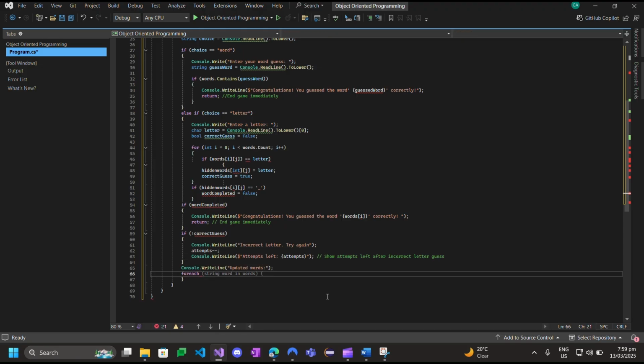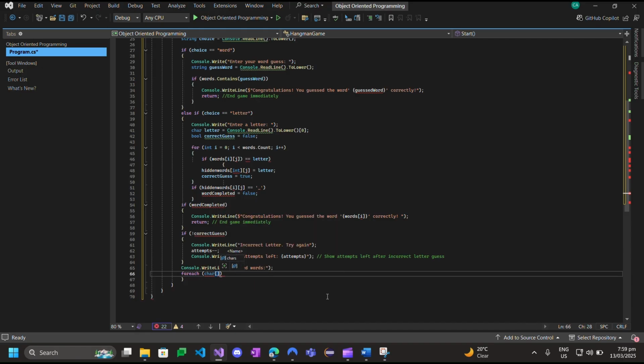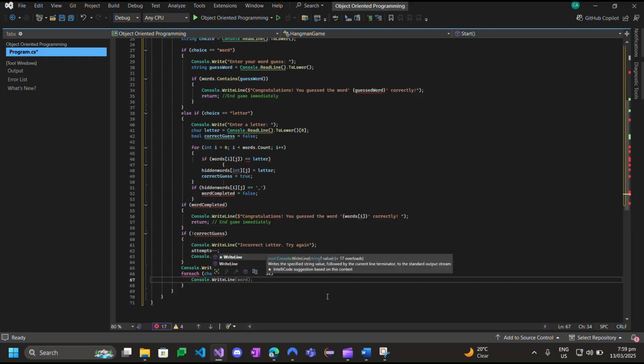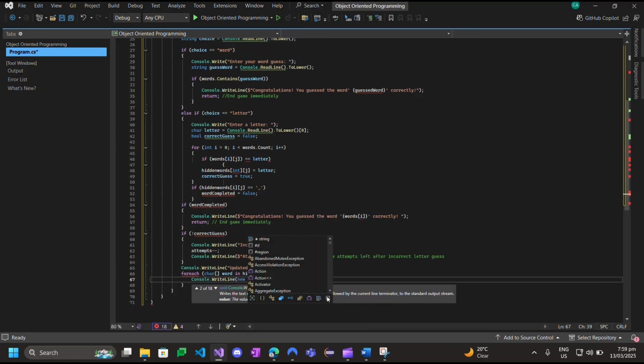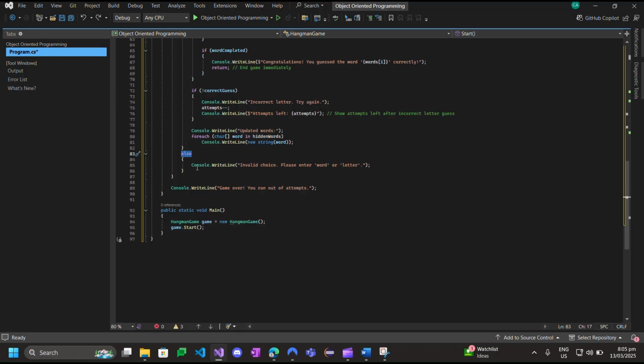For each char word in hidden words, Console.WriteLine the new string word. And here I put the else so that it will also show in the console an invalid choice. Please enter word or letter.